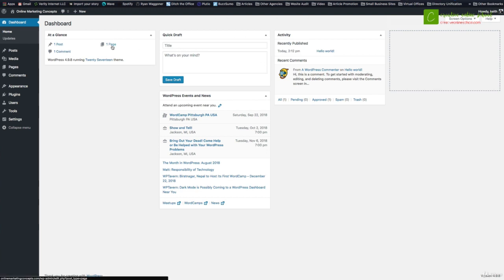I have one post, one page, one comment. These are all things that WordPress puts in by default, just as placeholders for you. But as your website grows, you can see at a glance all the different things that make up your website. You could also do a quick draft of a post. You can look at different activity, just different news from WordPress, things like that over here.